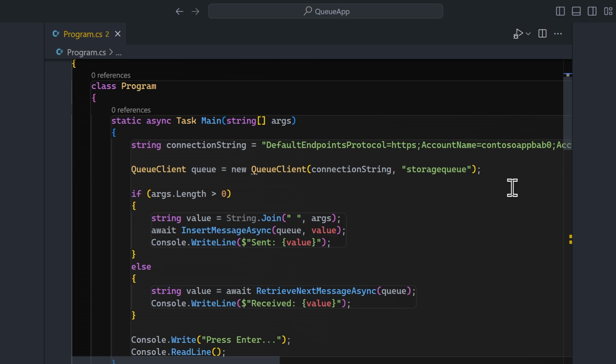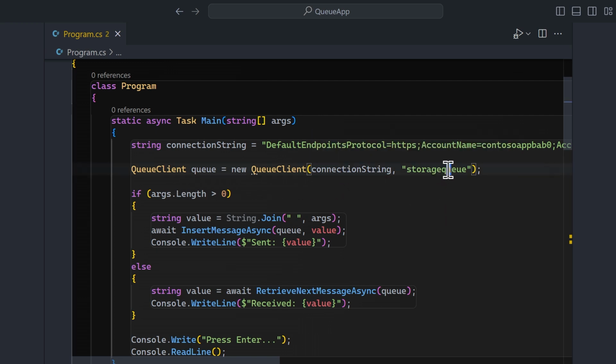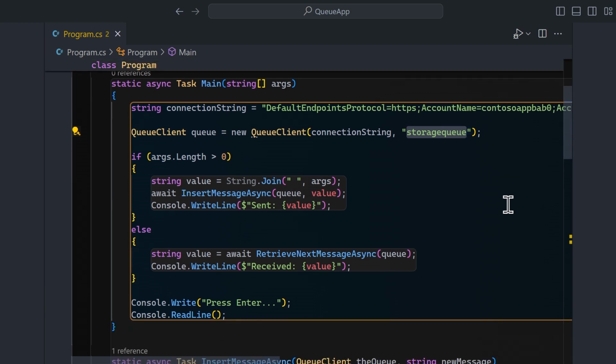And I copied this over obviously from the portal. So I will use a queue client using that connection string and the name storage queue. This is what I just showed you right now. And then the little program, the little console app here that's taken from a tutorial, will do it like this.